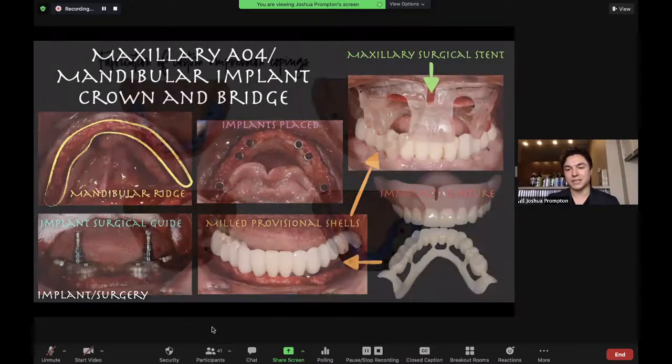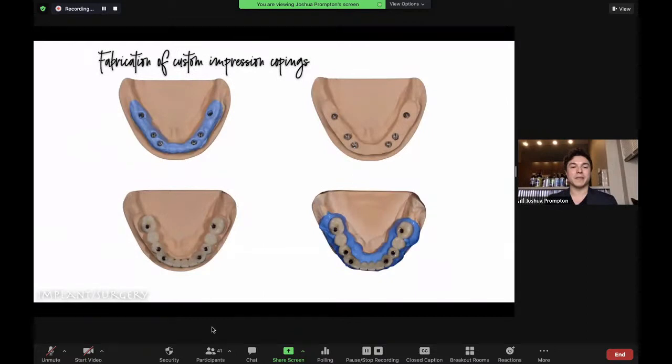So I'm going to show you a little bit about that lower set of teeth that we just did. This is the same case. When I take those temporaries out and take an impression of those implants, you see an image like in the top left. So I poured this up and you have a blue material that's rubbery.